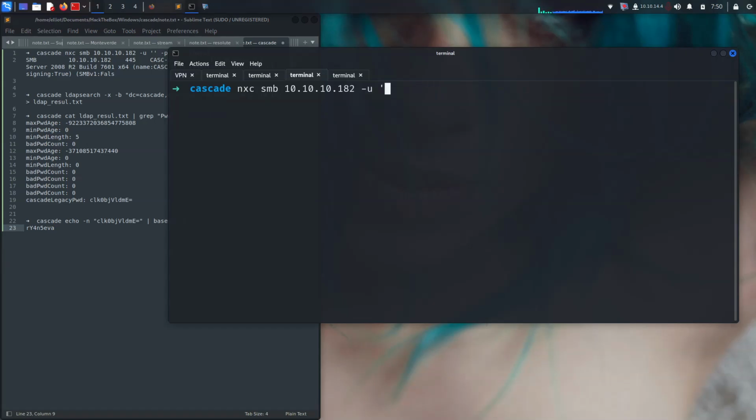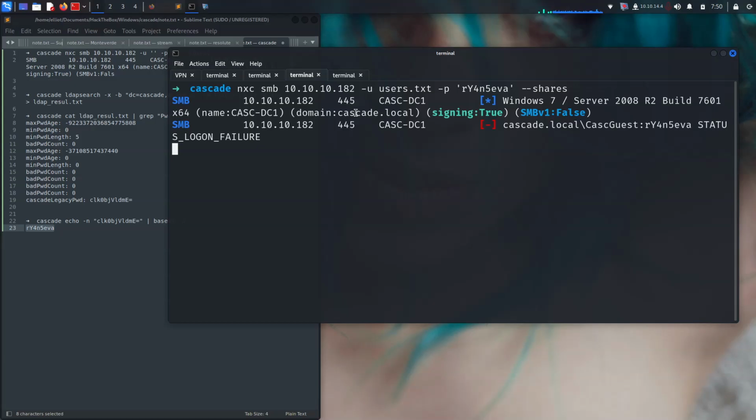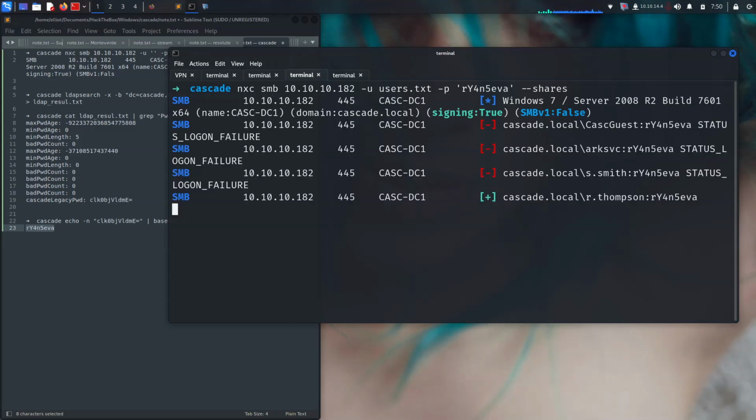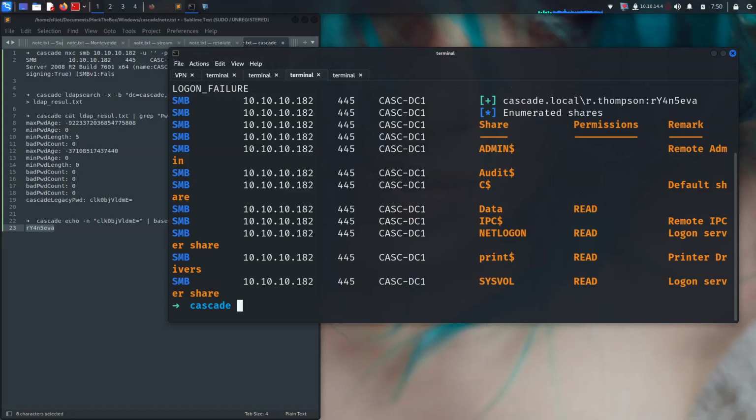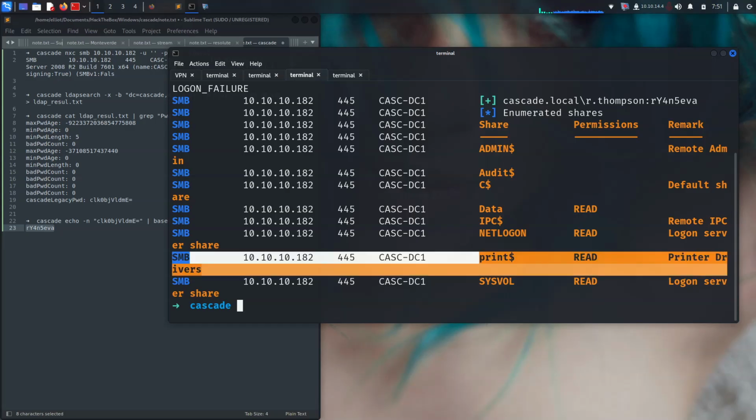So let's try the password spray. Here -p, and we're going to use this one. Then --shares. You can also use it to grab the shares. We're going to access it a little later. Okay, so we have access as r.thompson, which is cool, and it prints the shares which r.thompson can access. We have read on Data and print$, and this looks like printer drivers, so it does not look too important.